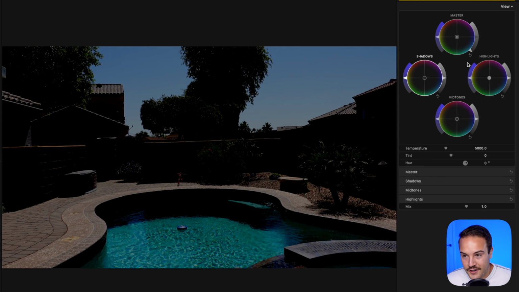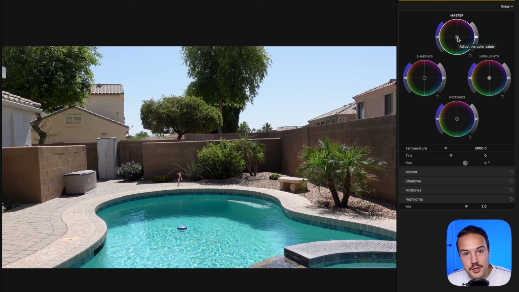Now right here in the center, we can actually move this little point around, and this is going to add color into our entire shot. So if I drag this up into the magenta, it's going to make everything a bit more magenta. I can do the same if I want to pull that into the green, or I want to make it warmer, make it a bit orange. You can do that by dragging these around in each of these wheels.